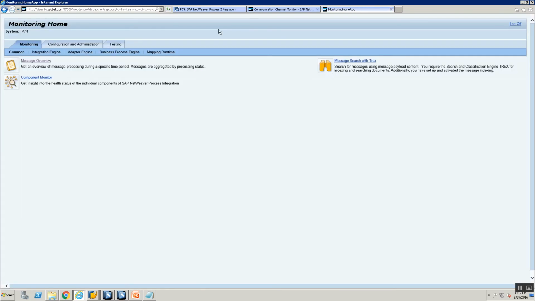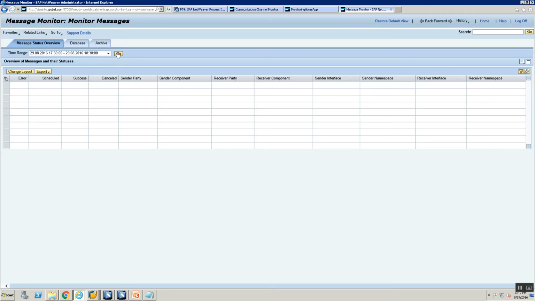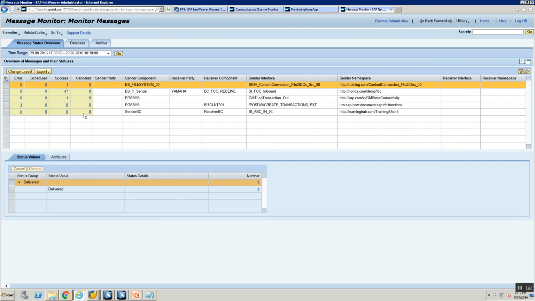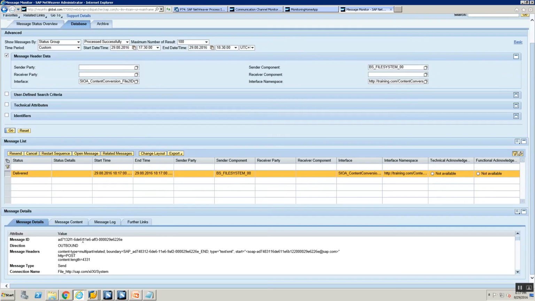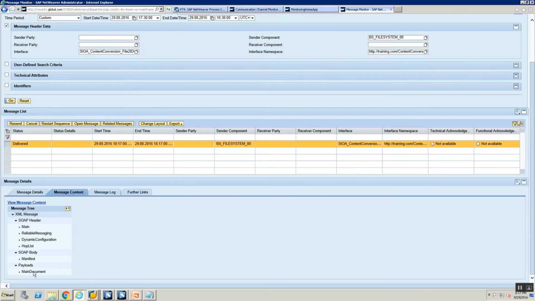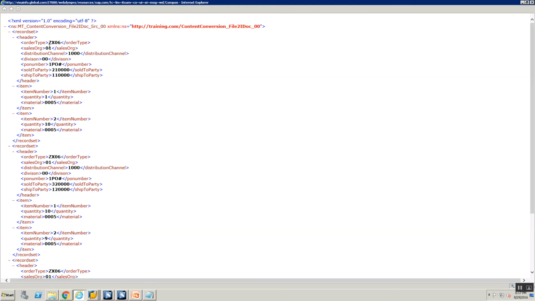Oops, no, sorry, I clicked on the wrong one. I'm going to adapter engine, message monitor. I'm going to message overview. Okay, content conversion, file to idoc. There's one message. Let's go into that, and let's go into message content. Let's go into payload.